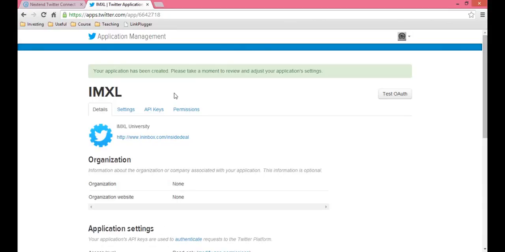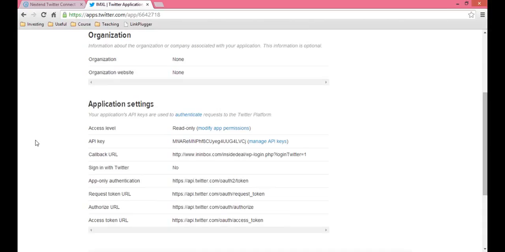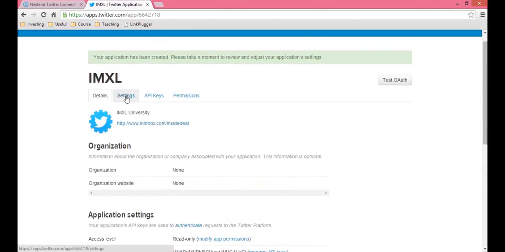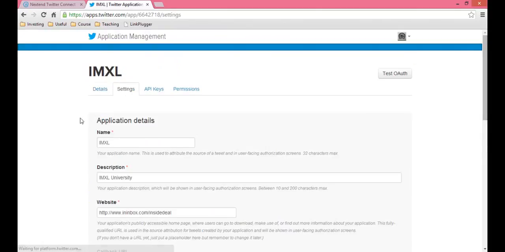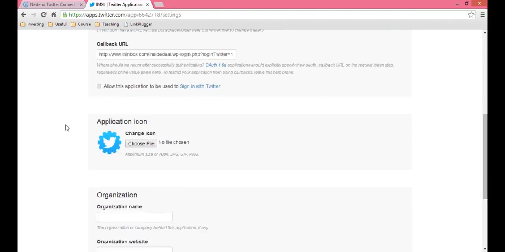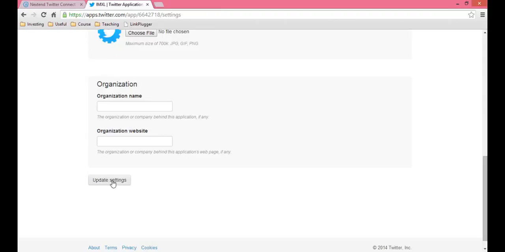Okay, once in here, it says your application has been created. Some information down here. But we're going to go to settings. I'm going to scroll down and check this box that says allow this application to be used to sign in with Twitter. And update settings.